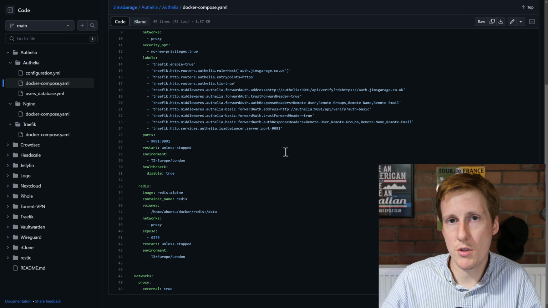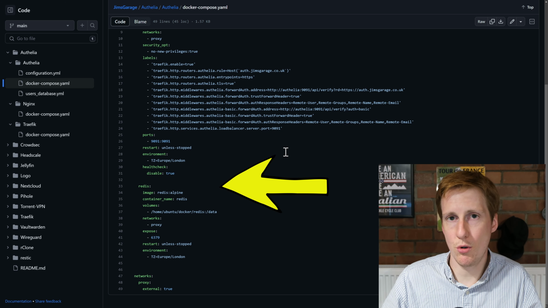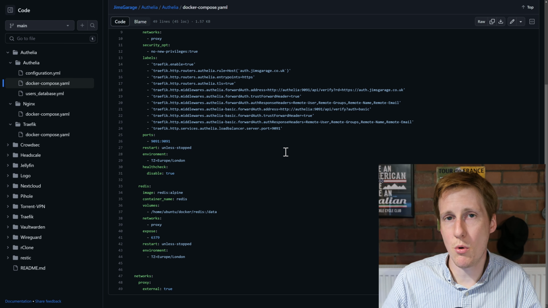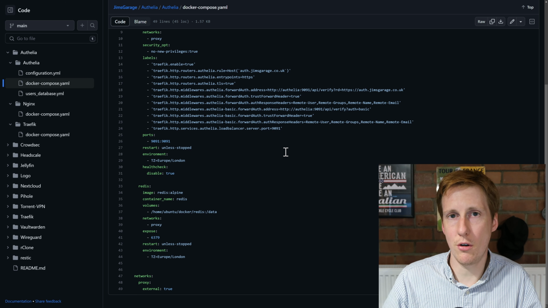As I said, this is a multi-container, and below this container, we've got something called Redis, and this is quite a cool container, and it's something that's quite handy to preserve the life of your hard drives.